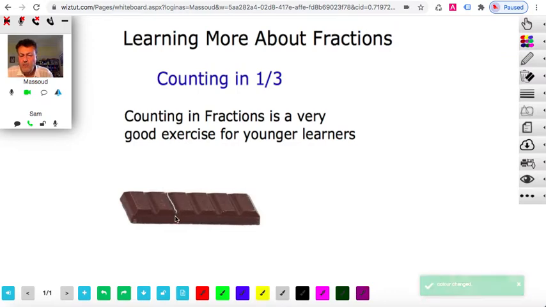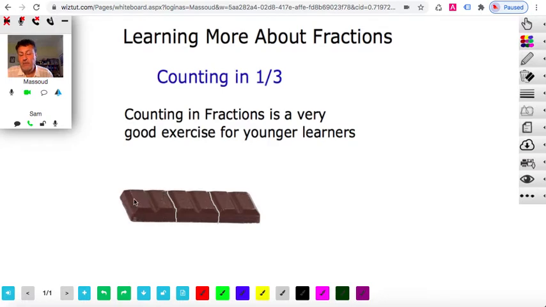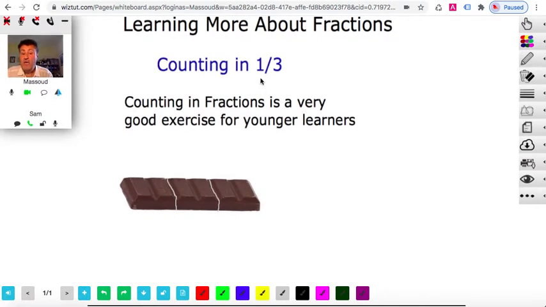cut a bar of chocolate, say, into three pieces, and when you cut it into three pieces, then every one of those pieces will have a new name. So this whole bar has a name, which we call a one bar, and these little pieces will have a new name, and its name is a third.